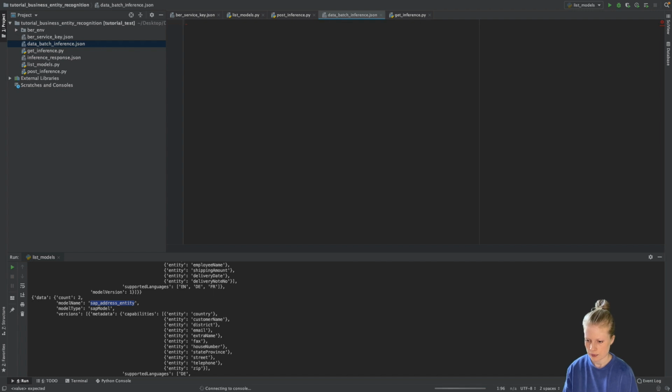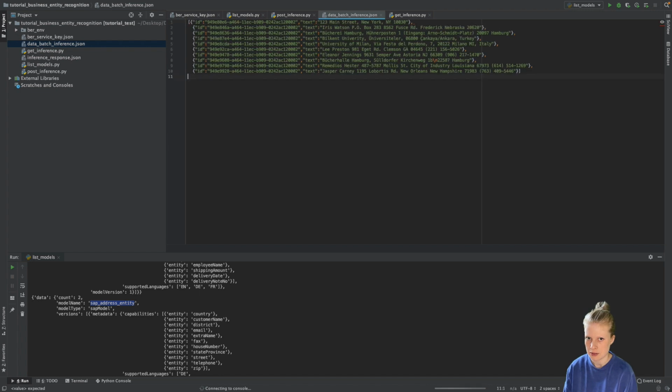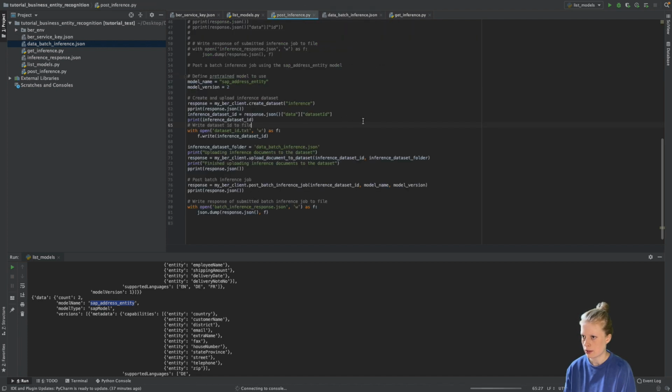I honestly just copied random addresses from online that I found. Some are American, some are German, some are Italian, and I even have one Turkish one in here just to see whether it also works with an address that actually is not supported, because Turkish as a language is not supported. Yeah, so let's just go ahead and run this.